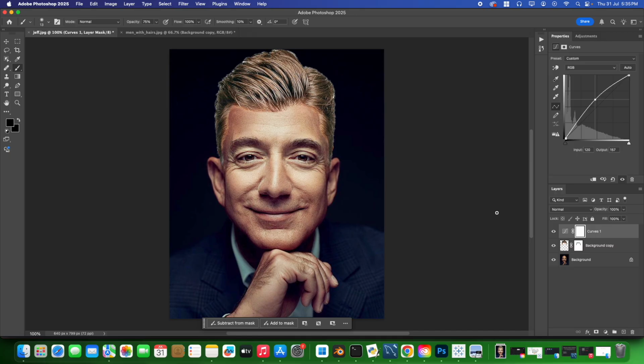So this is it. This is how you place hair from one image to another.